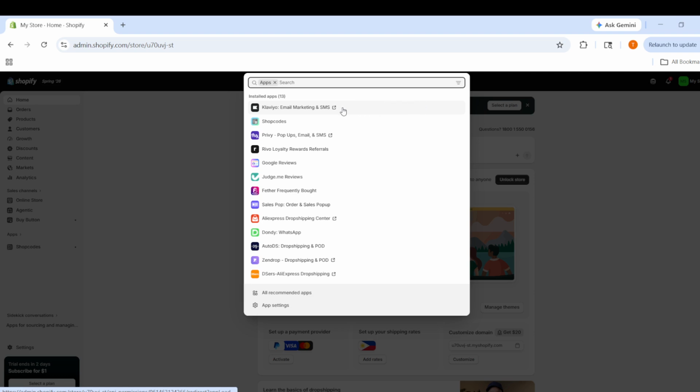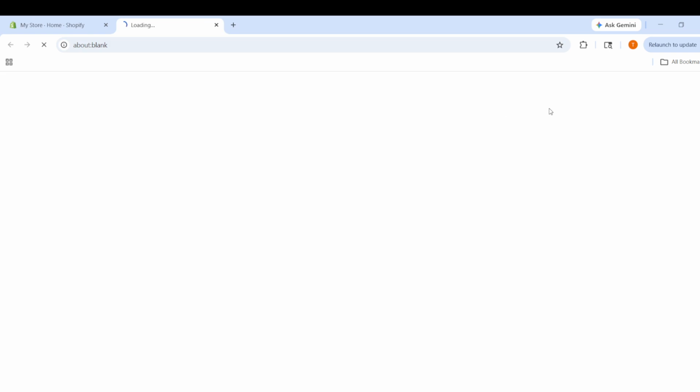Now that you are in Shopify, the next thing you need to do is open the app that will handle the abandoned cart email automation. In the left-hand menu, look for the Apps section. Click on Apps, and then find and select Klaviyo.